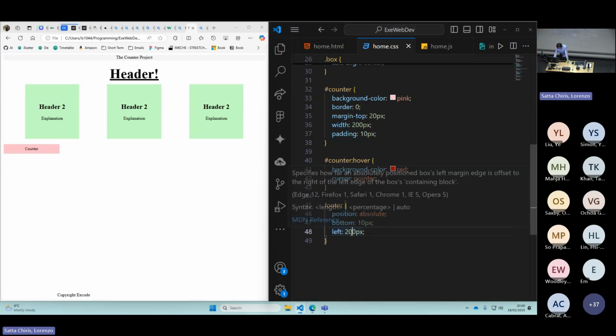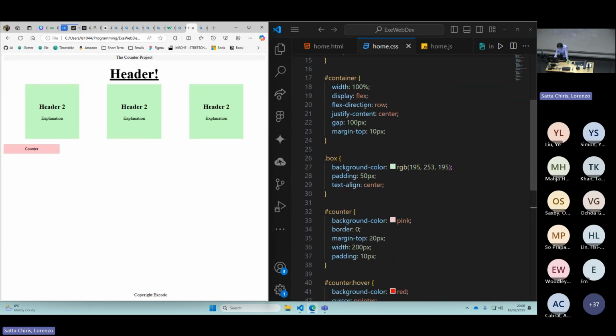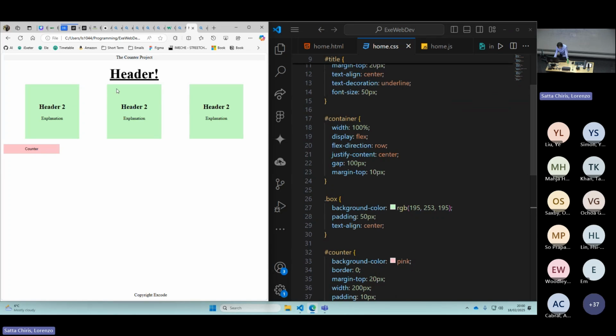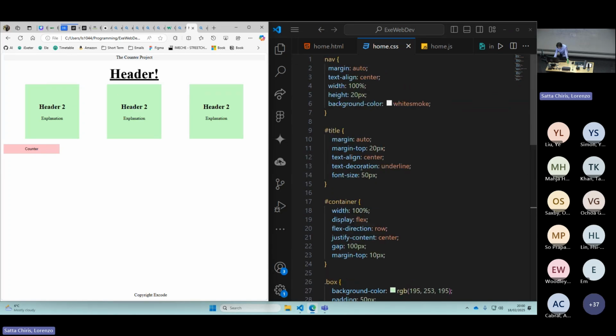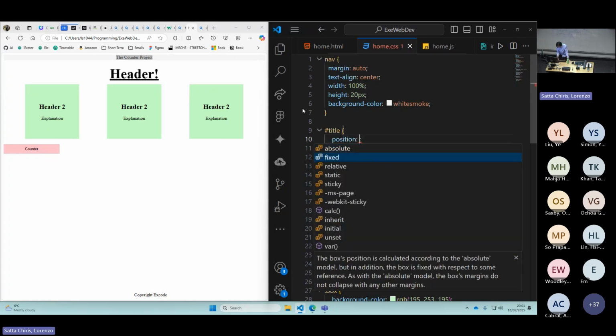Or I can put maybe left 50%, so it's centered, rather than being based on the others. So all these elements here on the page are positioned based on your other elements. For instance, you can see the title. I give it a margin top of 20 pixel here. It's positioned 20 pixel based on the element on top, because the position here is just relative. So it's relative to the other element.